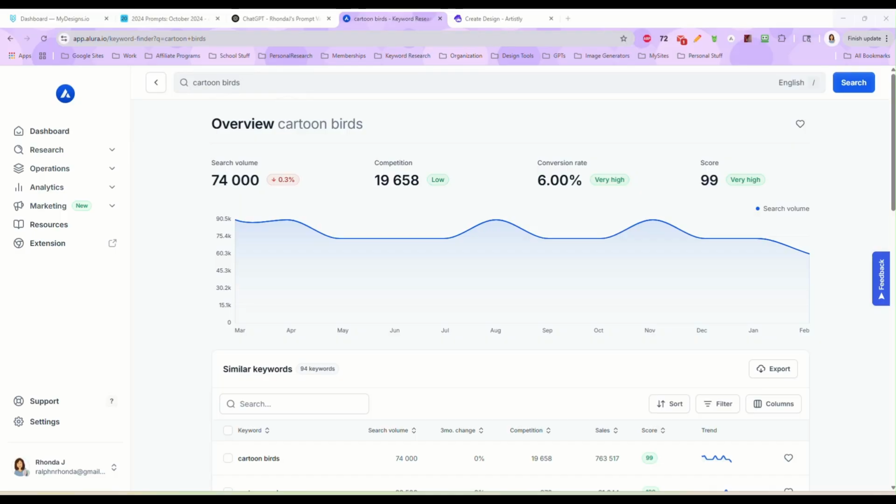It's Rhonda, and this morning we are going to make some cartoon bird clip art images. I was in Alora this morning doing some keyword research, and I ended up searching cartoon birds somehow, and I realized that they have a pretty good search volume, nice low competition, a great conversion rate, and a super high overall keyword score of 99.